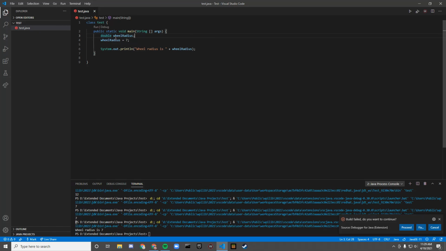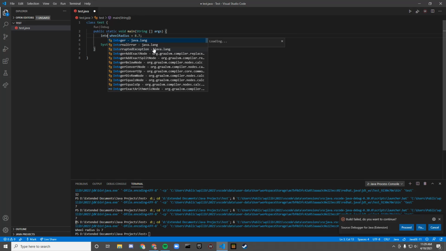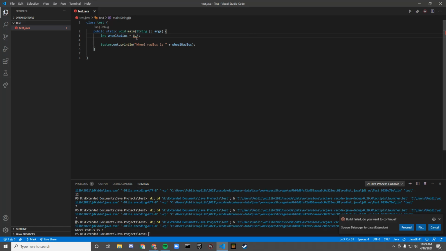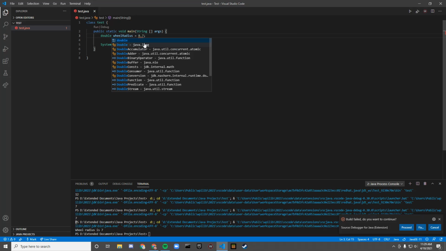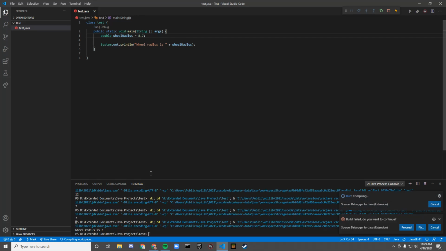Now I'm going to get rid of this line and just initialize it on the same line now because it's kind of silly. So we're going to give it like 8.7 now. So you see, now it's a decimal number. If we tried to make it an int, though, it's actually going to give us an error because integers cannot be doubles. So let's change it back to double. Okay, and then we run it. Now wheel radius is 8.7. So that's all it is.